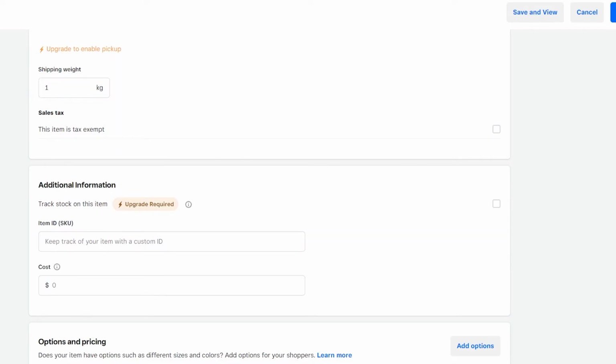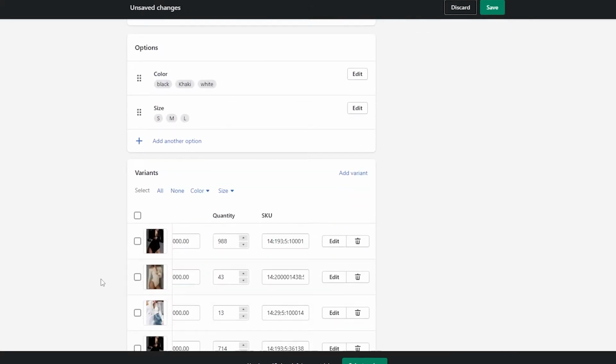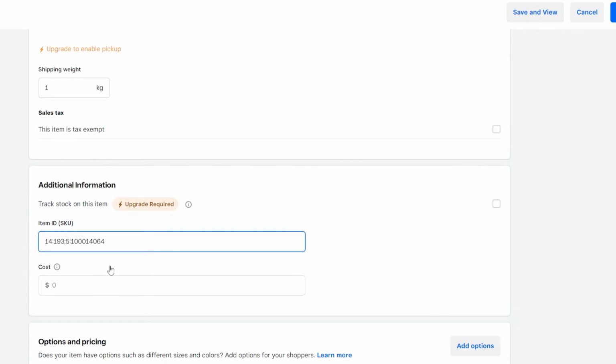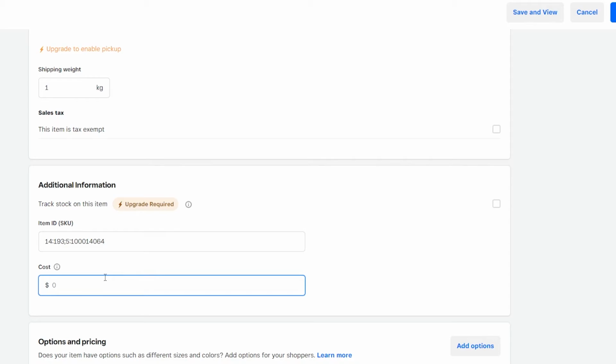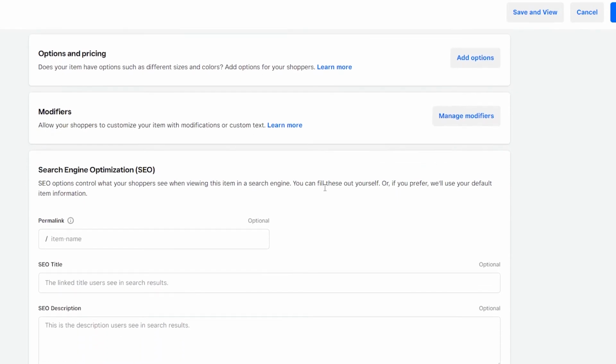Then we need to put the item SKU number. For that, again, we're going to go over to Shopify, and we have the SKU number over here. We'll copy that and paste it over here, and then we're going to put in the cost, which is going to be, let's say, $11. All right. And then we have the optional pricing and all of that. We can go ahead and add that, but we're not going to do that.